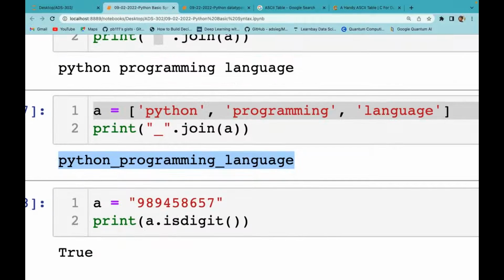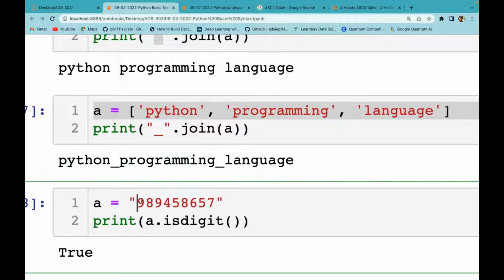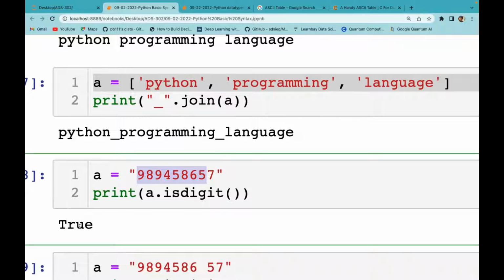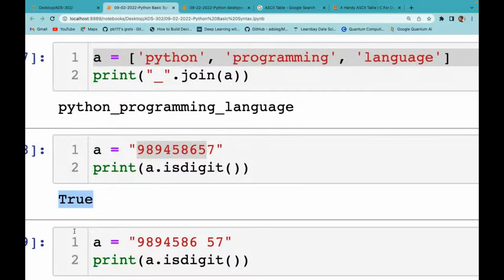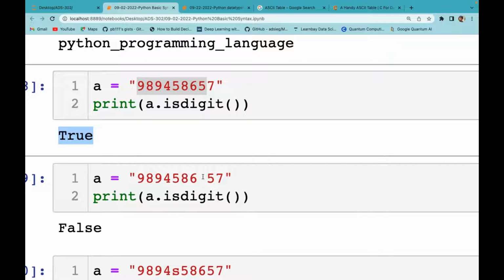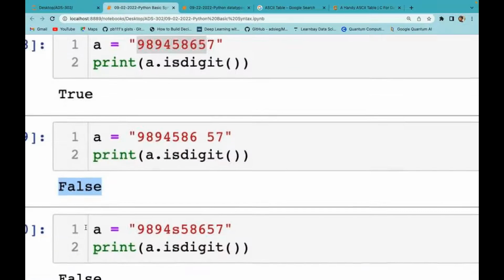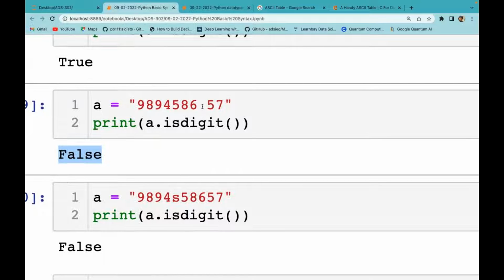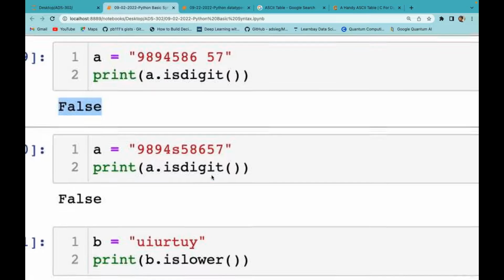Now, the string which contains only digits. Whether it contains digits or not, for that we can use the isdigit method. It returns True when all characters are digits only. For example, if at least one character is not a digit, it returns False. Even if it is a special character or alphabet, whatever it is, if you have anything other than digits, it will be False.